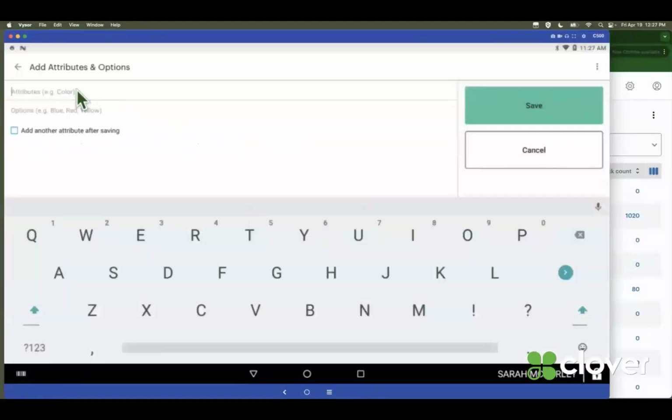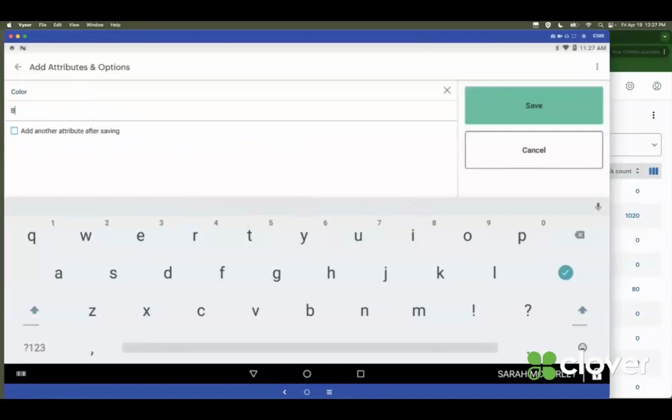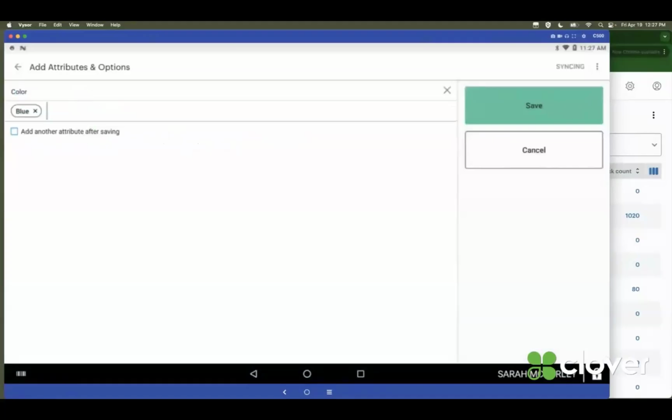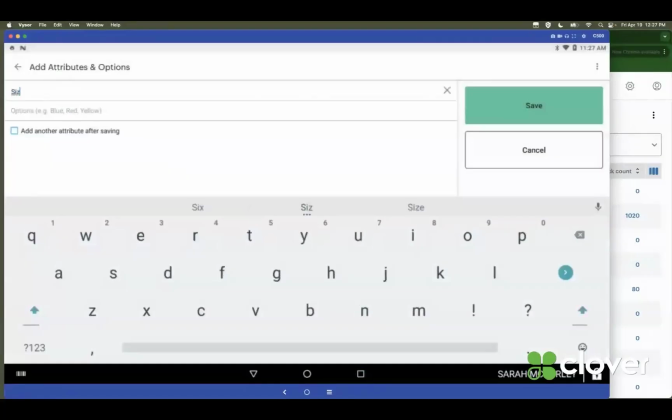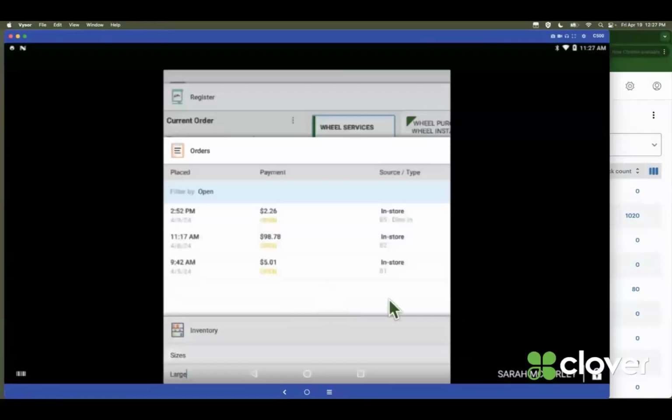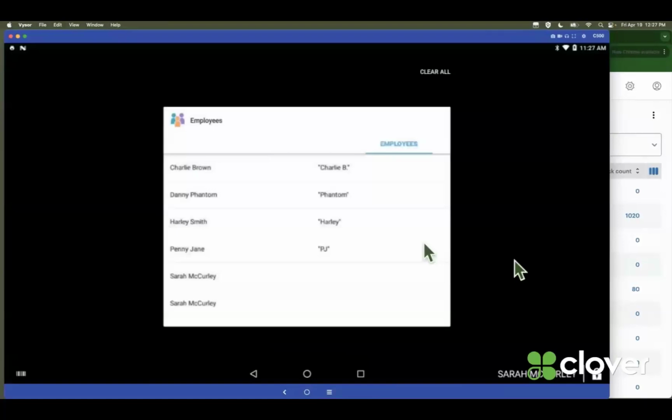And then you would go ahead and put in what attribute you're doing if you want to do color. And then we can go ahead and start typing in those options. And if we want to add more, so next we're going to do sizes after we hit save. We just check that box, go ahead and add the next attribute. And from here, once we save, it'll generate all the options just like it did on the web dashboard there.